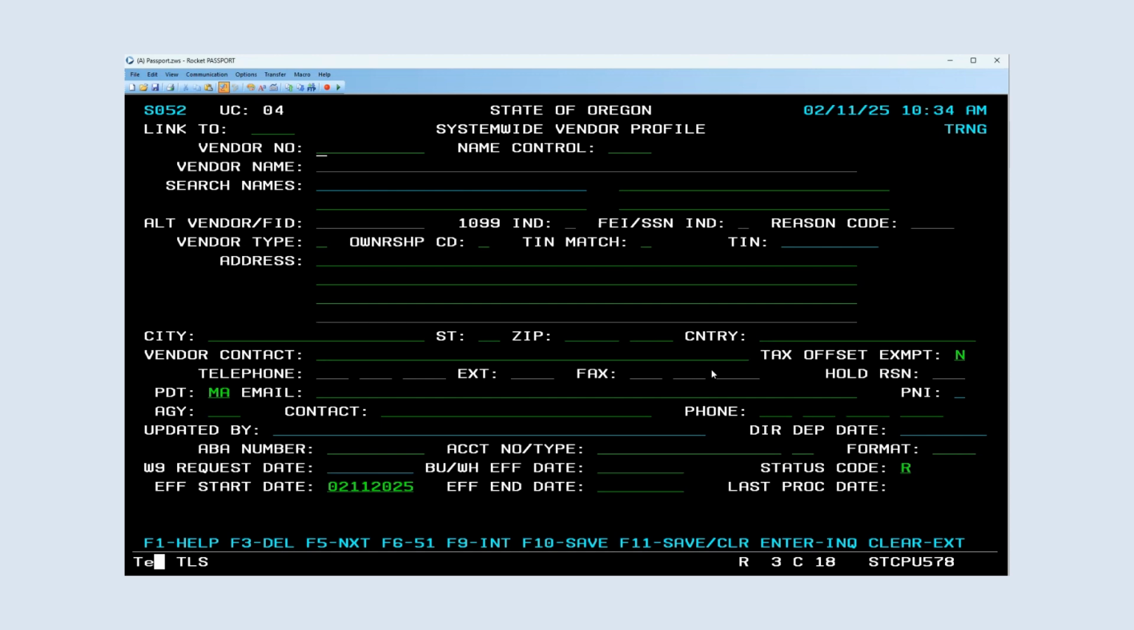A social security number set up on R-Stars always starts with a 3. No matter what, it's a 3. Then you put the whole social security number that you have. Okay, there's your social security number. The name control for a social security number is going to be the first 4 characters of the person's last name, just like an employee. So the first 4 characters.